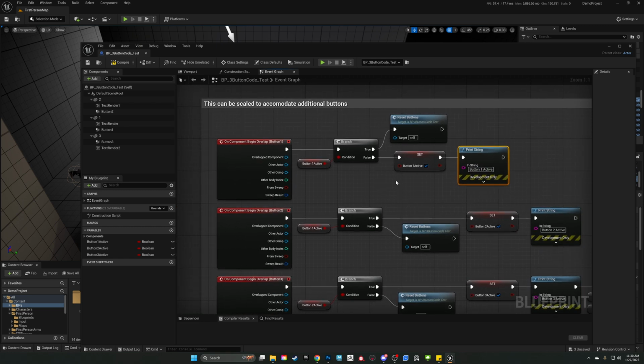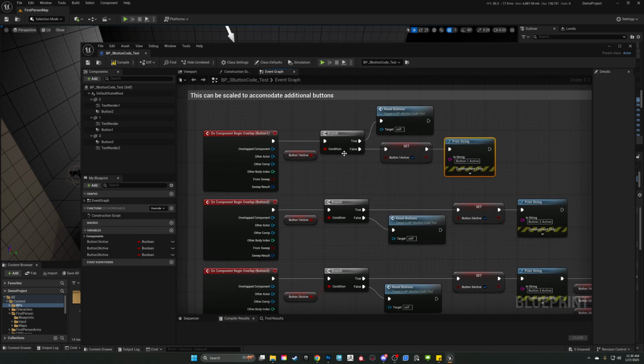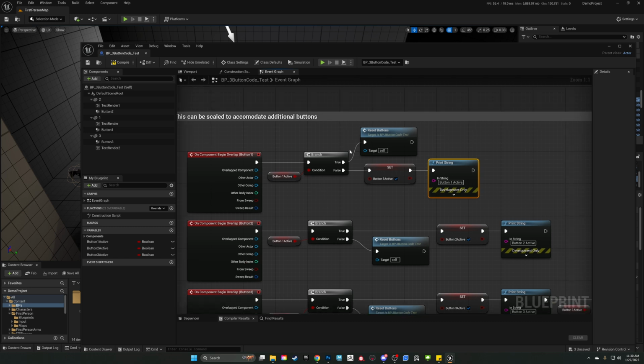Cool. Great. So if button 1 is already active, that means we've already selected it and we're selecting it in the wrong order. We're going to instead run the reset buttons. We'll look at what that is in a moment.